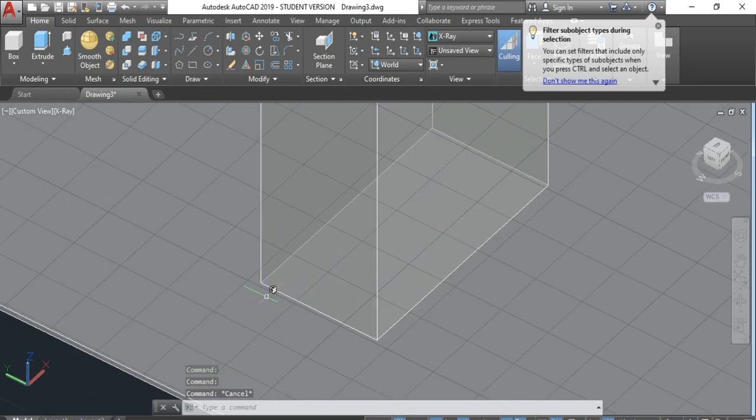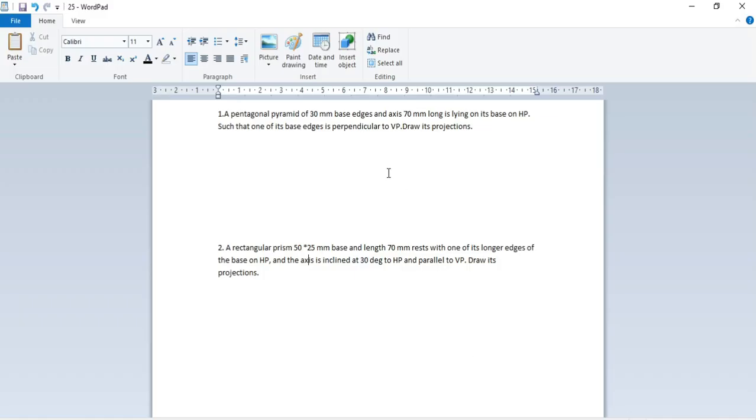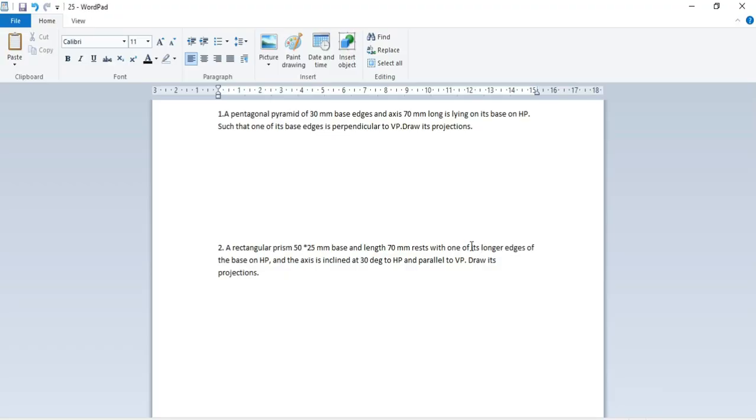not this one, 4 different edges. This particular edge and this particular edge, both are longer edges. These two are shorter edges. So in the problem it was mentioned that this particular prism is actually resting on HP by one of the longer edges, which means either we can choose this edge or this particular edge. Okay, and what else was given to us?